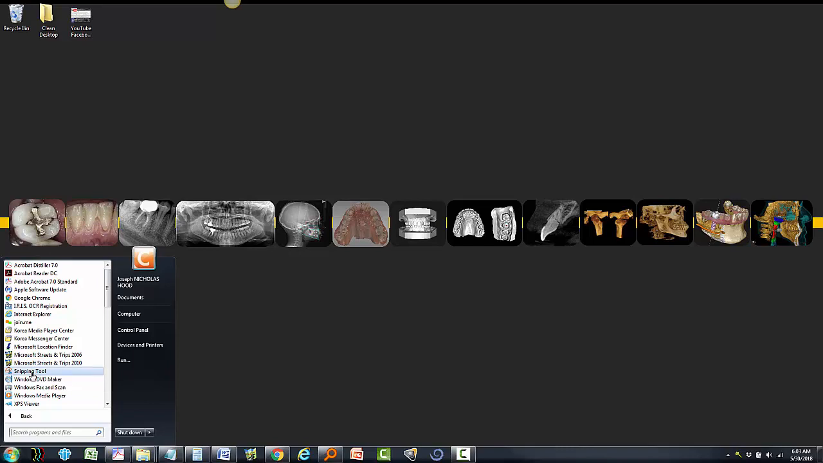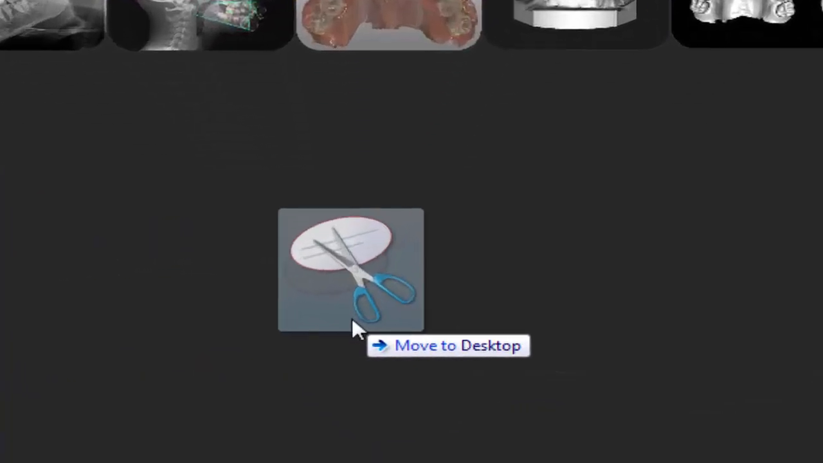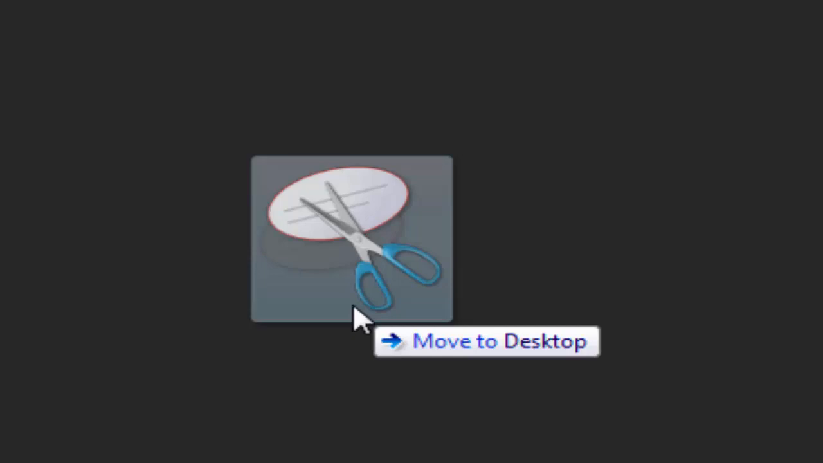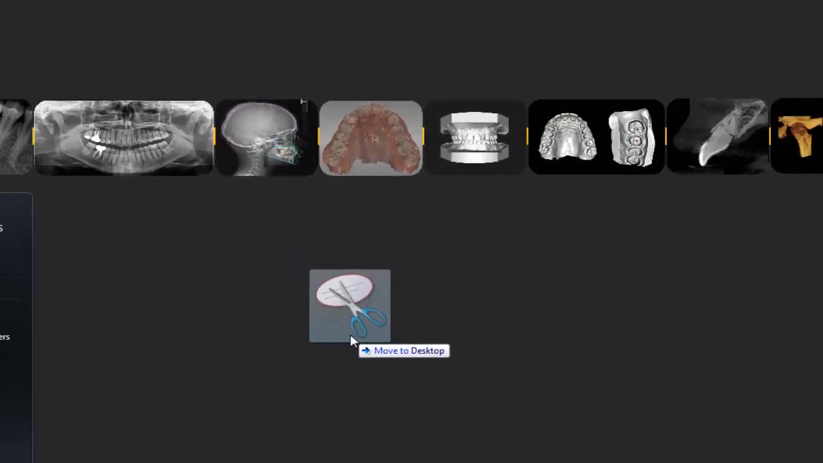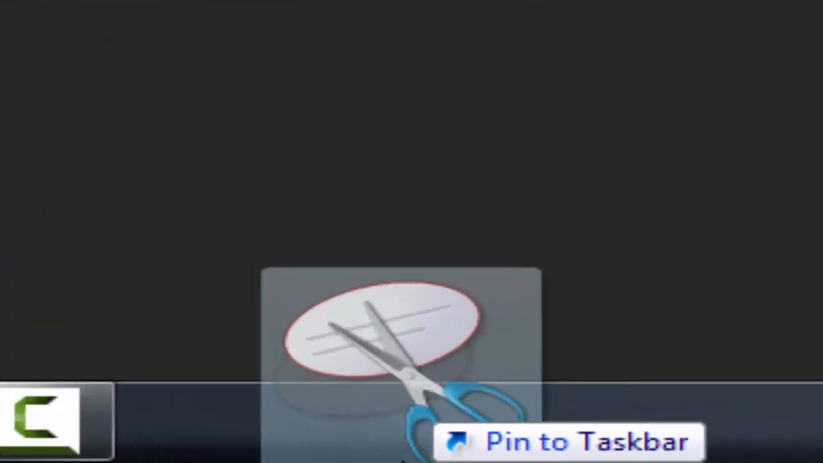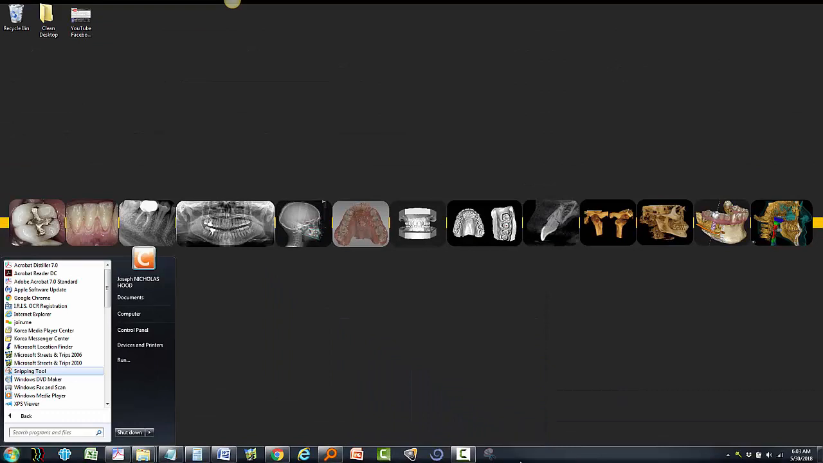So you can pin the Snipping Tool or any program to either the desktop or the taskbar. I like the taskbar. You do that by left click and hold, and you drag it out here. If I let go of it here over the desktop, I would save a shortcut to the desktop, but I like to come all the way down to the taskbar and you'll see pin to taskbar. When you see that, you can just let go of the icon. Now we have this shortcut icon right here on the taskbar to easily launch my Snipping Tool.